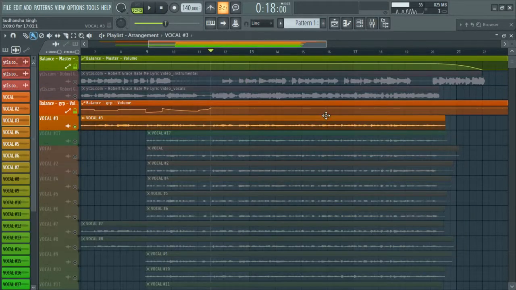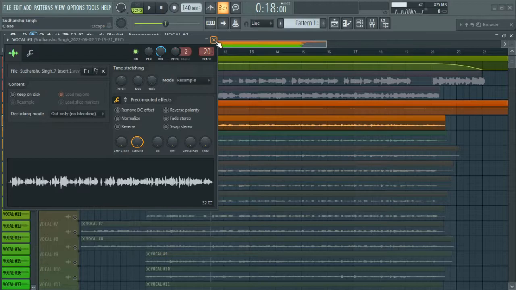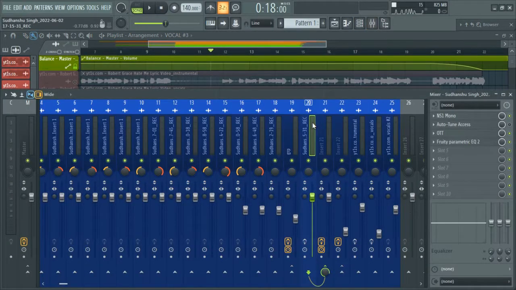And let's see which number it's linked to. It's linked to number 20. So here we have 20, and some few plugins over here. The first is NS1 Mono, and it is mono because we don't have something left, something right. It's not panned, it's just in the center. That's why we need a mono plugin in here.